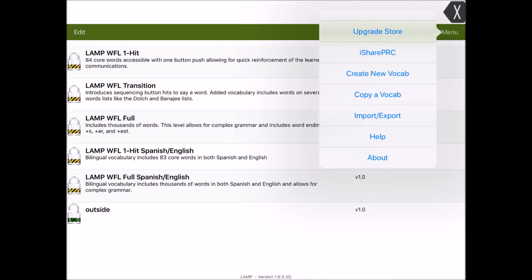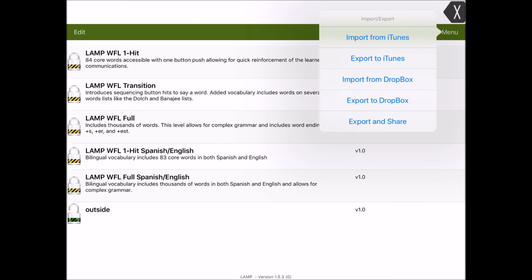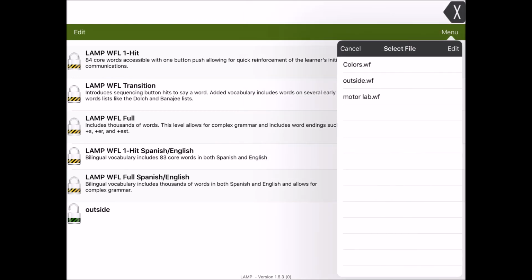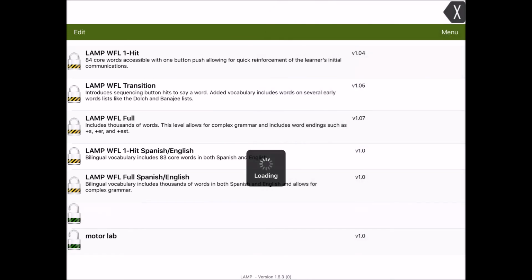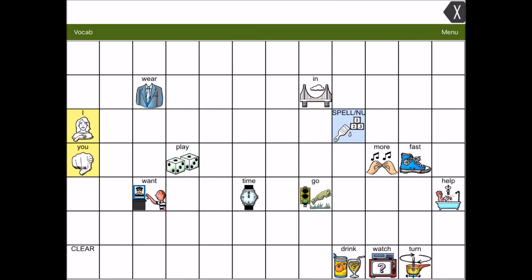Menu, Import Export, Import from Dropbox, and Motor Lab. And save. Now we're all ready to go. Our boards are ready. Voila.